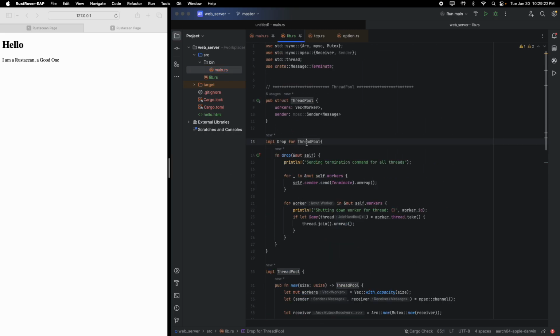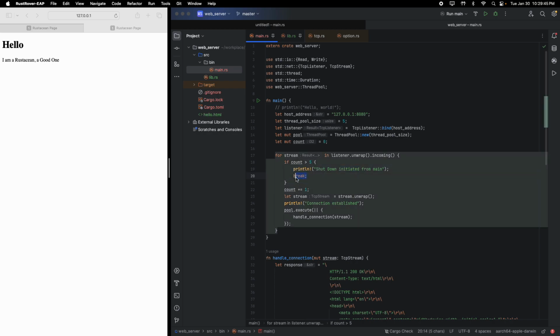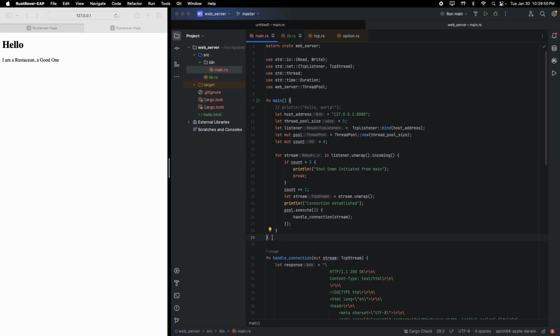Now, drop is basically for cleaning up the code. Let's say we initialize a thread pool of 5 threads, and let's say our server only takes 5 requests. After the fifth request is done and the sixth request comes, we want to shut down. So as soon as it breaks off this stream loop, this main method will go out of scope. And when it goes out of scope, this is the object created for the thread pool, so drop will be called.